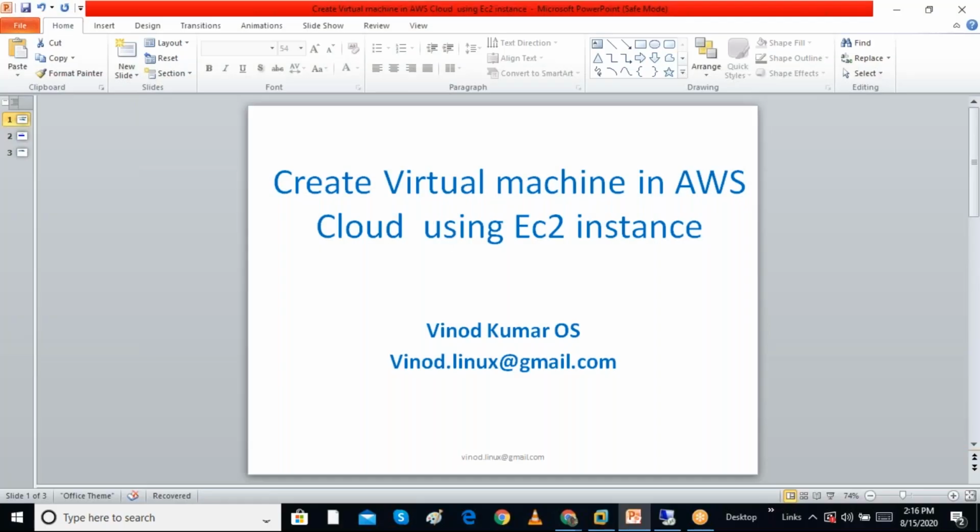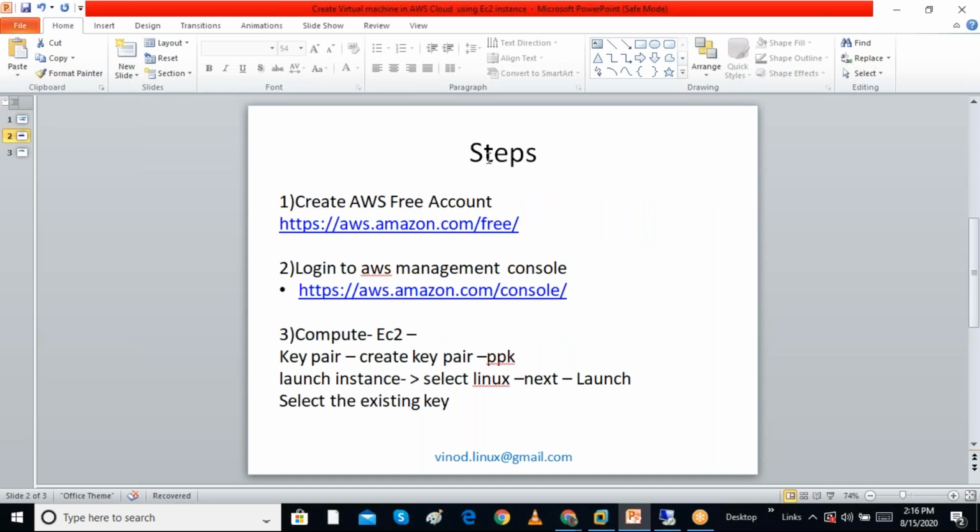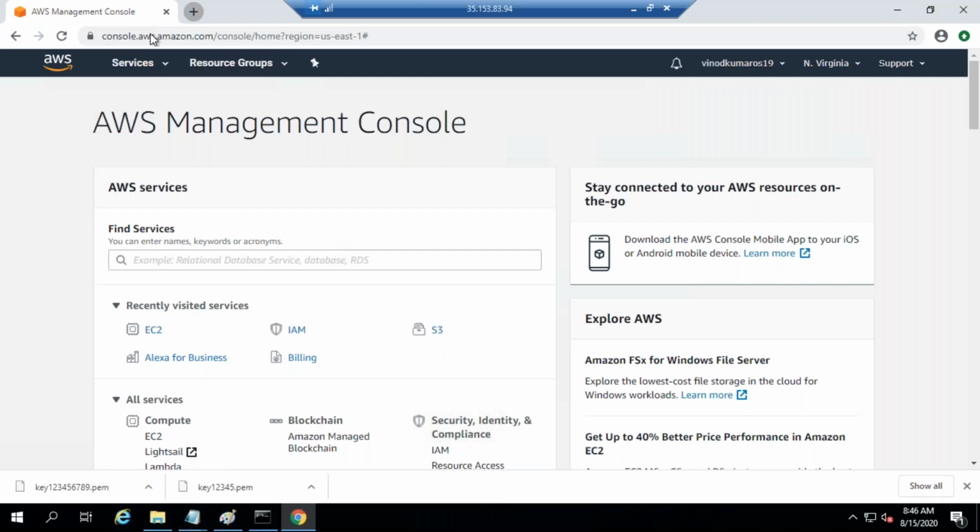So in this session I am going to discuss how to create a virtual machine in AWS Cloud using an EC2 instance. The steps are, first we have to create the AWS free account, and then we have to log into the AWS console, and then we can create the instance. So I am going to show the steps.